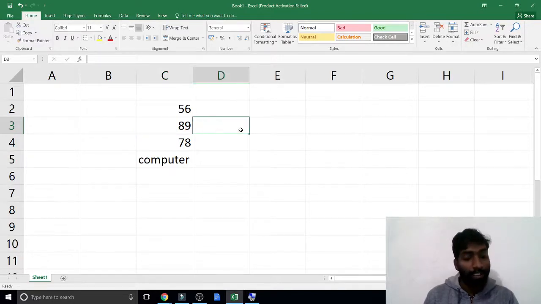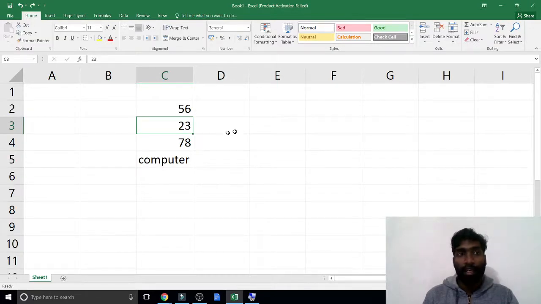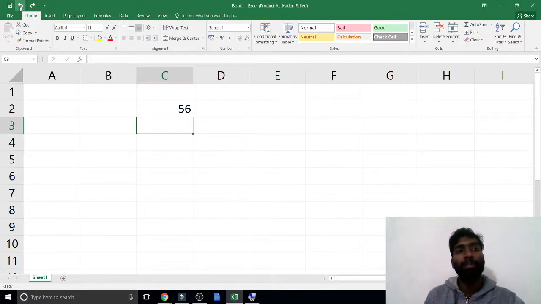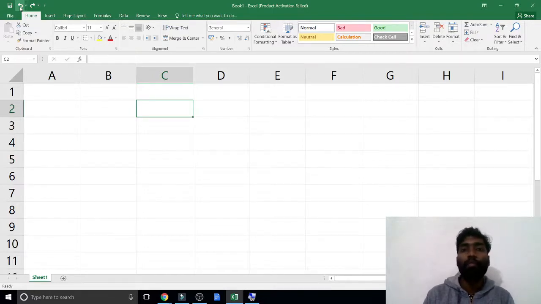Now I am going to press Control Z. 23 came. And if I want to use this arrow, just press that arrow. We typed computer, before computer what you typed, again the previous action we did. Now I want to go forward. Mistakenly I used the undo option two or three times extra. If I want to go forward, here is the option, redo.